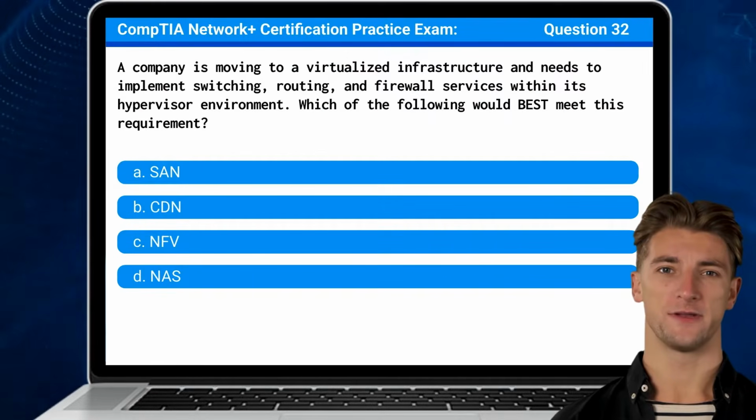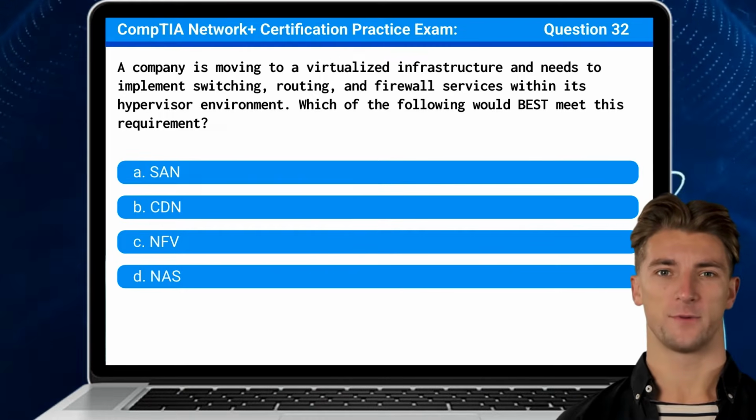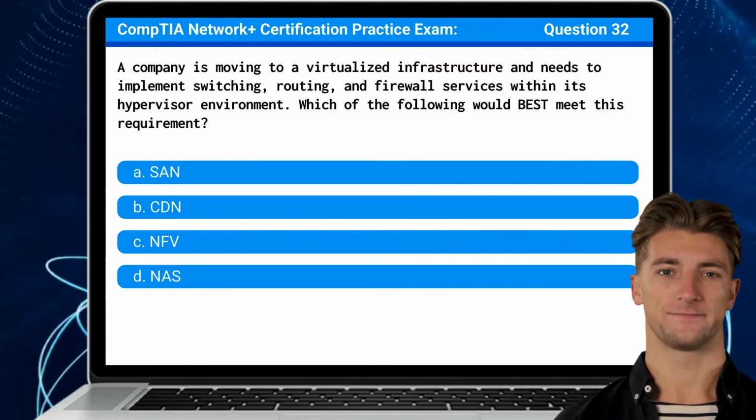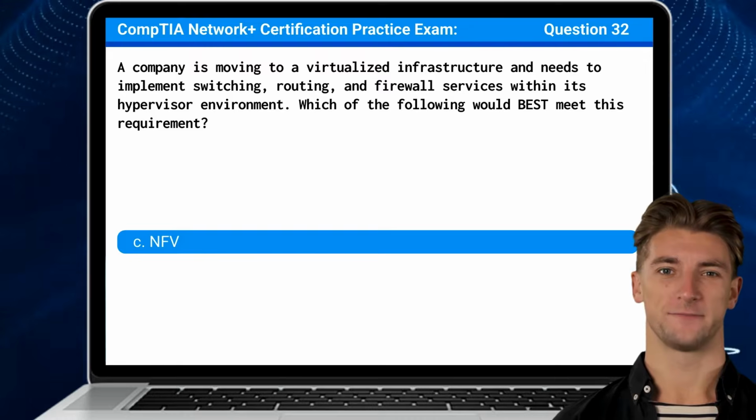Question 32. The company is moving to a virtualized infrastructure and needs to implement switching, routing, and firewall services within its hypervisor environment. Which of the following would best meet this requirement? The answer is C. NFV.